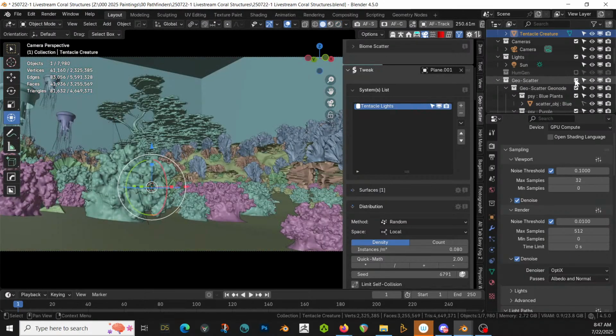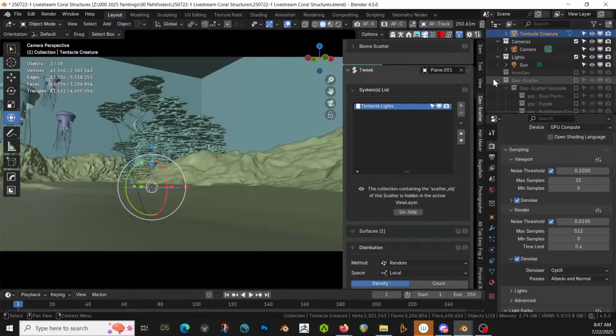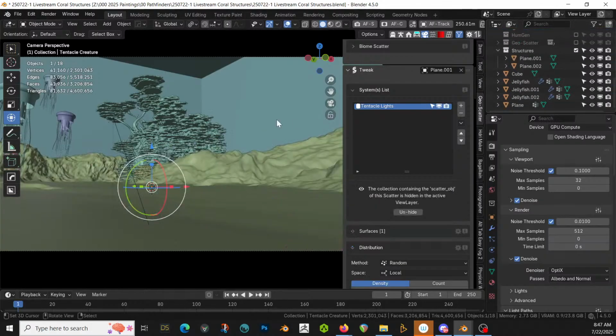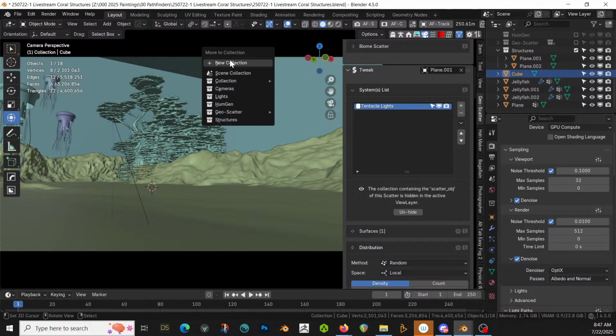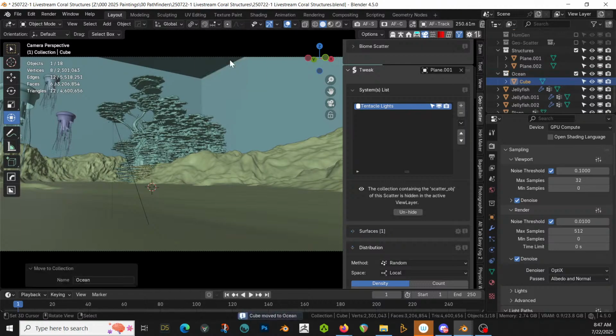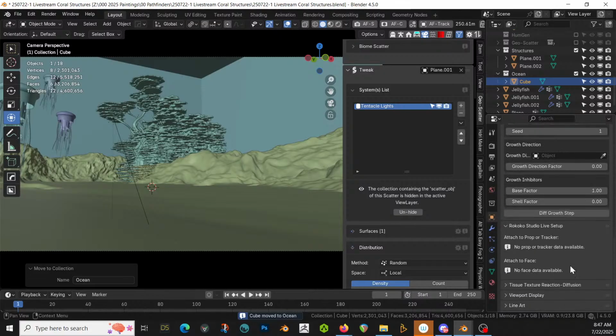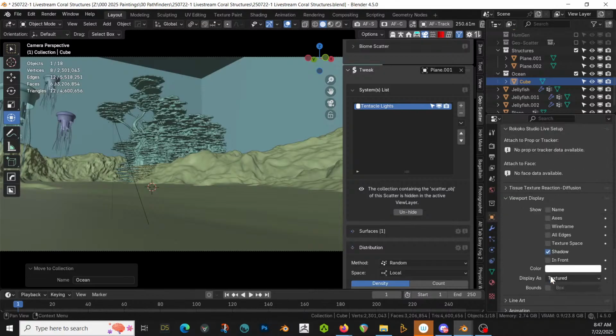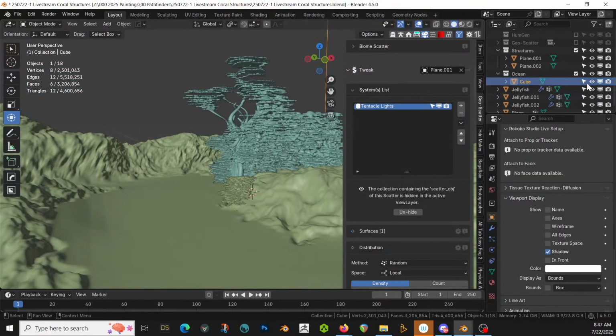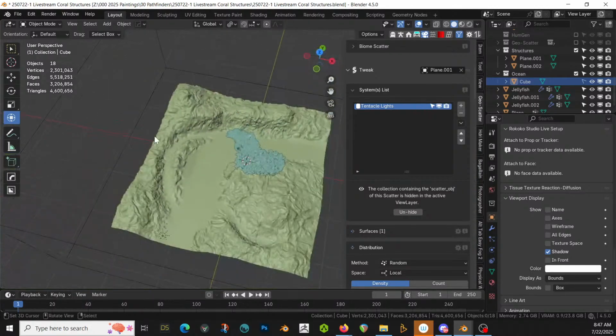Okay, so geoscatter, turn that back off again. But yes, that's a major win for us. This cube, M, new collection, ocean, and we are going to set it to viewport display bounds, so I don't have to worry about it, and make it unselectable. Now it's just going to be there.